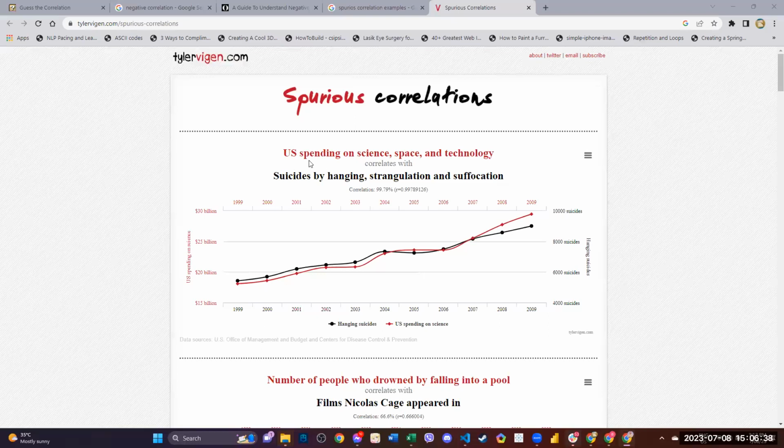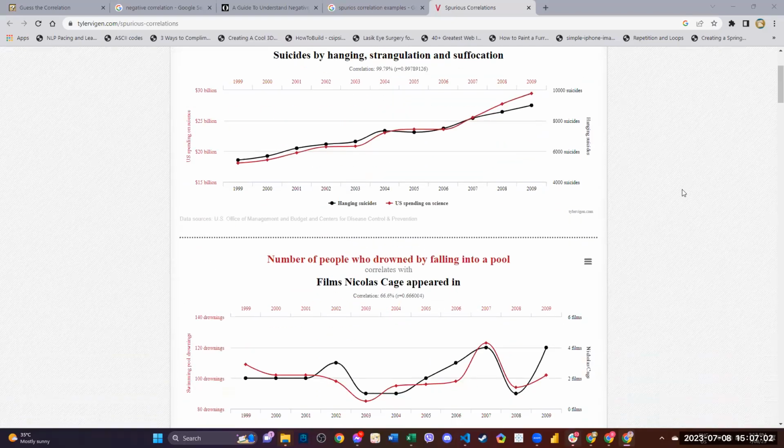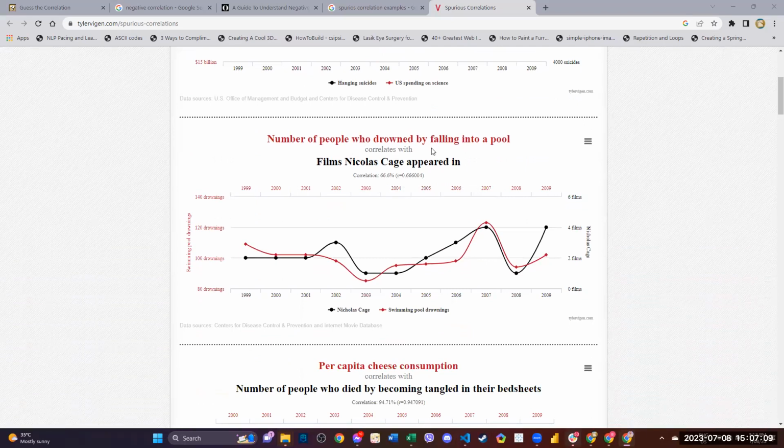So ito, tignan natin. US spending on science, space, and technology correlates with suicides by hanging, strangulation, and suffocation. They are very highly correlated. Look at the graph, right? Okay, another one. Number of people who drowned by falling into a pool, and films Nicolas Cage appeared in. Meaning, because of the films Nicolas Cage appeared in, people are trying to fall into the pool more often. Parang sabihin na lang natin, si Nicolas Cage ba may ano noon, may problema doon?